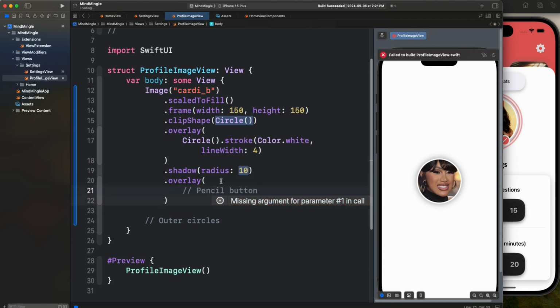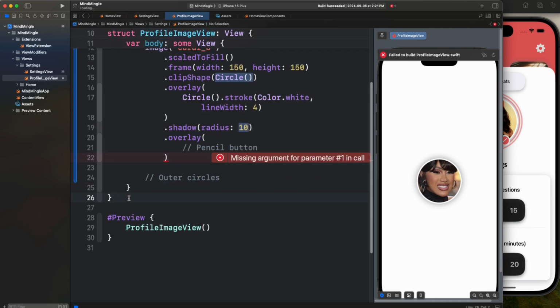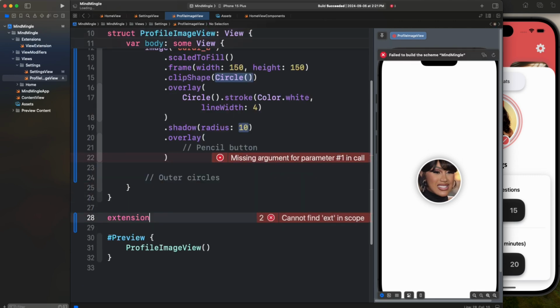We could actually add our code here, but because we want our code to be clean, instead of adding this code here, we will copy this and create an extension. So let's go ahead and create this extension. It's going to be an extension of this profile image view.